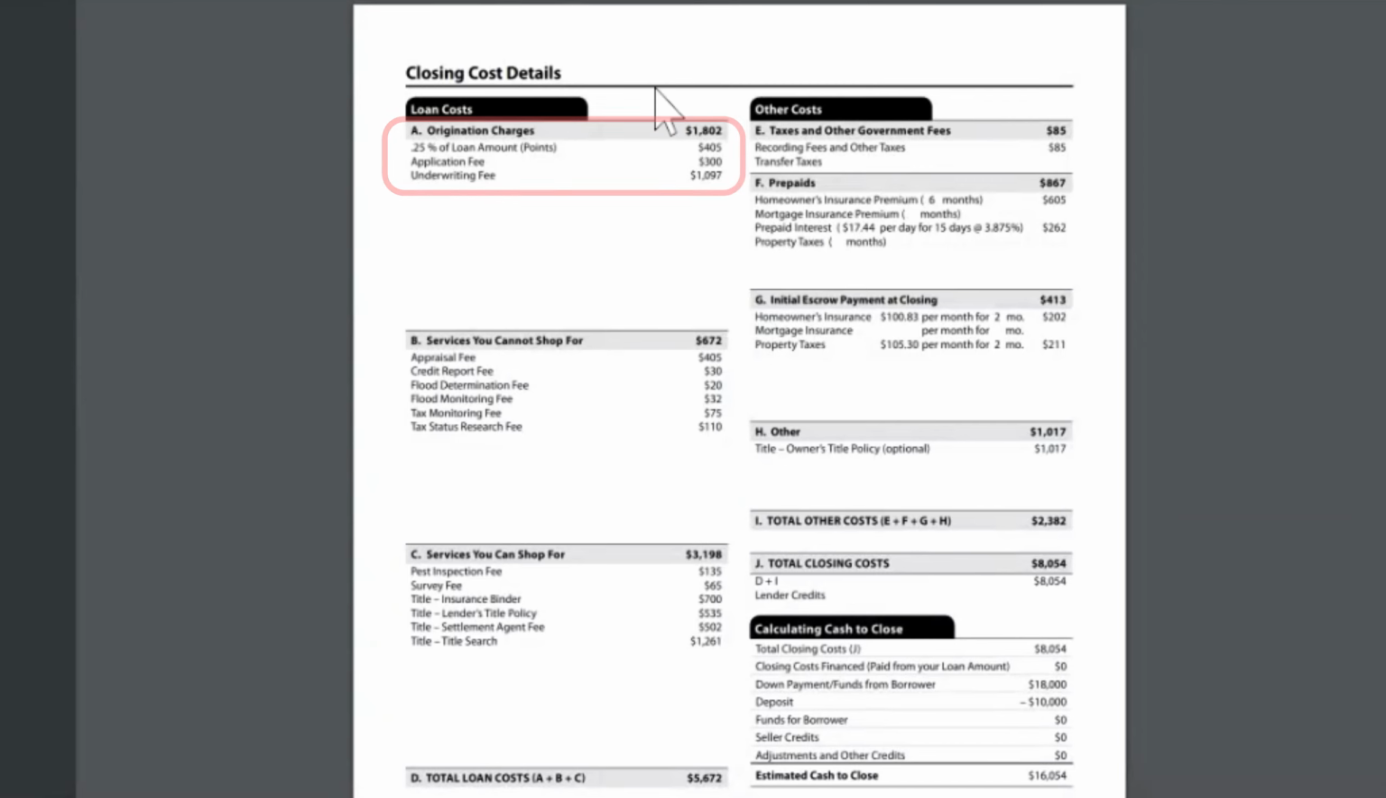We're going to go through this document with a fine-tooth comb because this is the most important page of the loan estimate when it comes to your closing costs. So let's start with Section A, which are the origination charges, or in layman's terms, these are the lender fees. This is the cost of doing business with the associated lender that sent you this loan estimate.